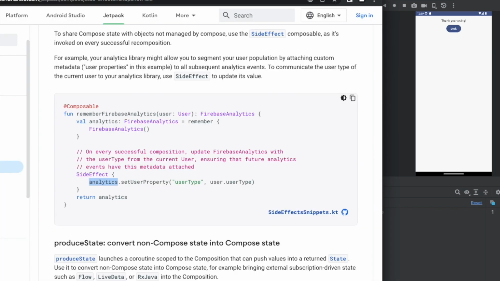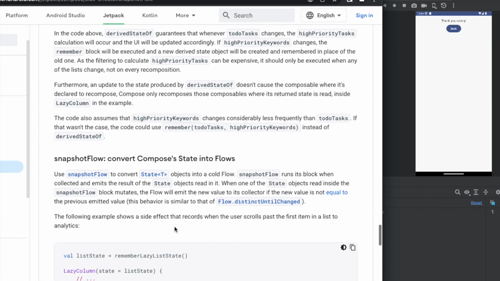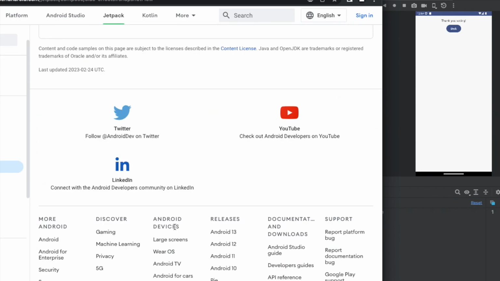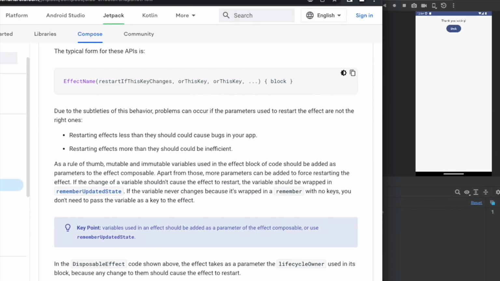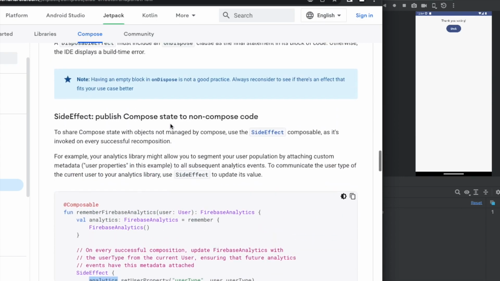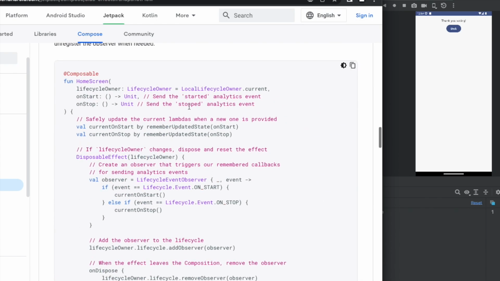For this I take help of this documentation. This is a perfect edge case I could think of. Let me go here. Actually, this updated state has been newly introduced. Earlier it was not there. They introduced this in version 1.0.4 of Jetpack Compose.